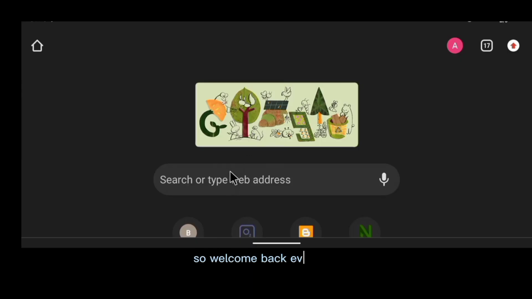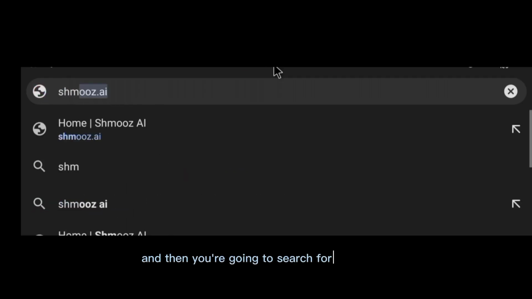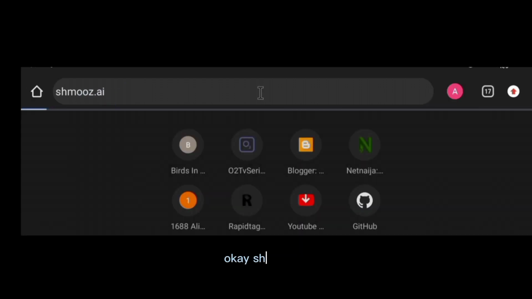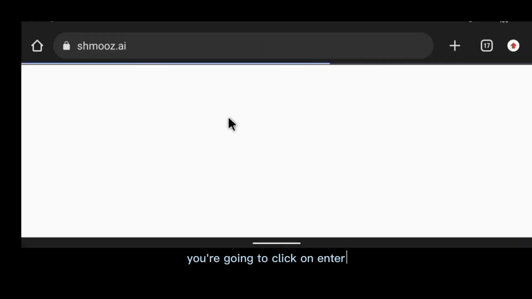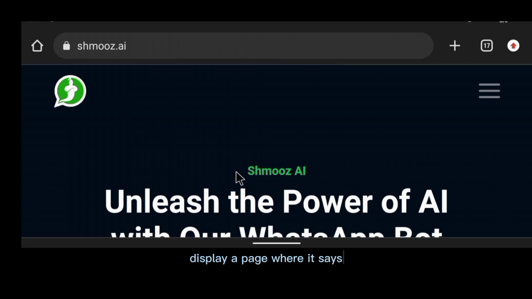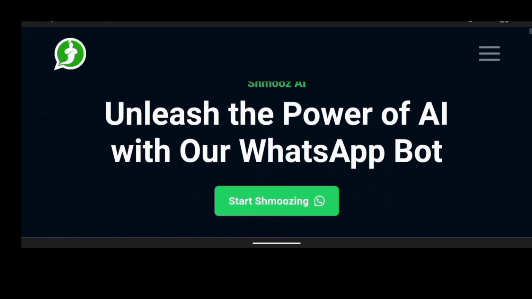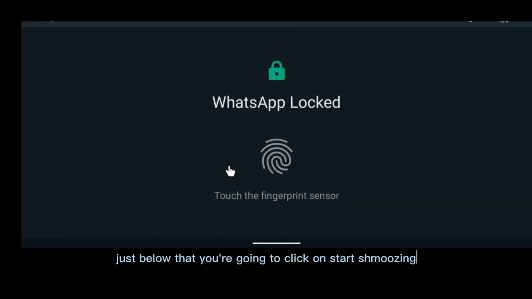So welcome back everyone. The first thing you're going to do is launch your browser and then search for schmooze.ai. Okay, schmooze.ai. You're going to click on enter. The website is going to load up and it is going to display a page where it says unleash the power of AI with our WhatsApp bot. Just below that you're going to click on start schmoozing.